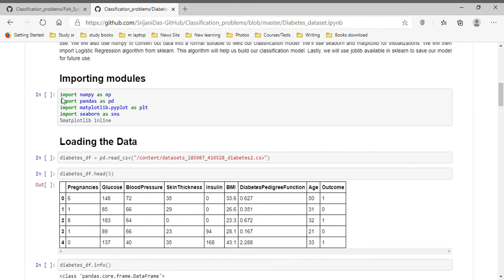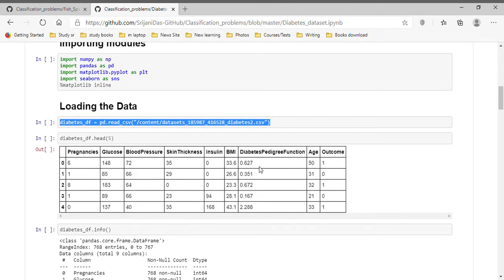First things first, we are going to import the modules and load the data into a pandas data frame. Next, just checking the head, a few rows from the top. As you can see, we have pregnancies, glucose level, blood pressure, skin thickness, insulin, BMI, diabetes pedigree function, age, and outcome. Outcome is nothing but whether the person has diabetes or not.